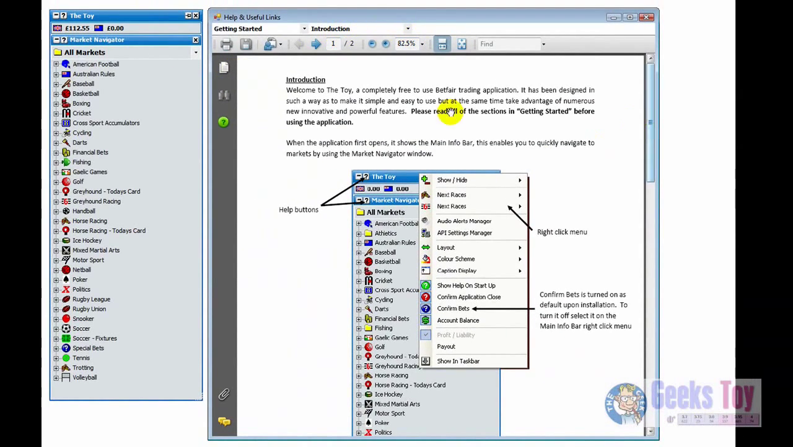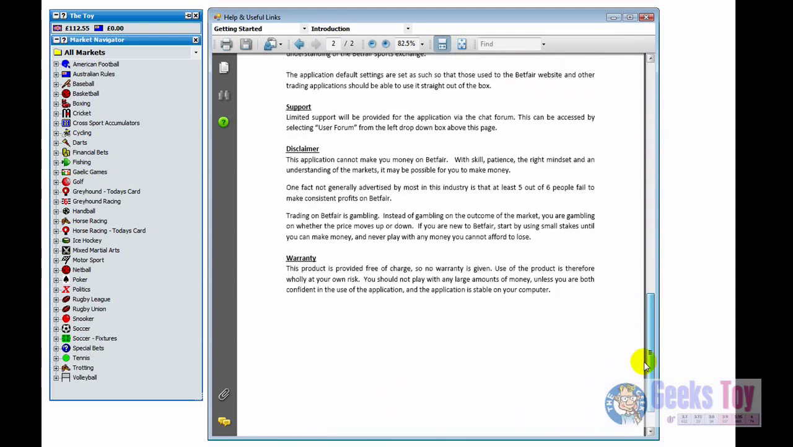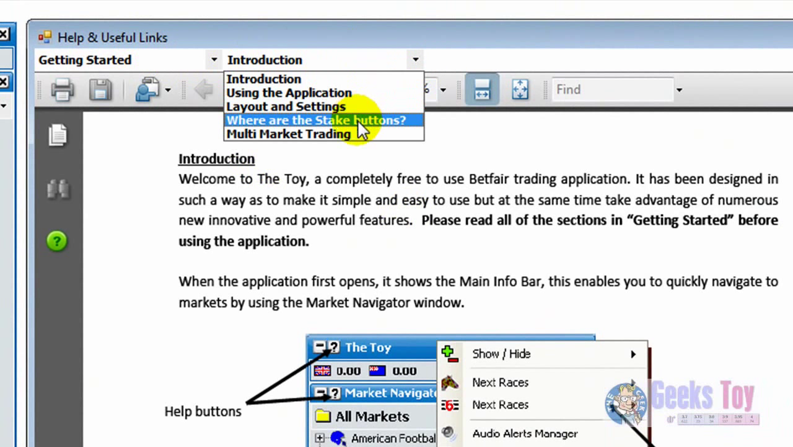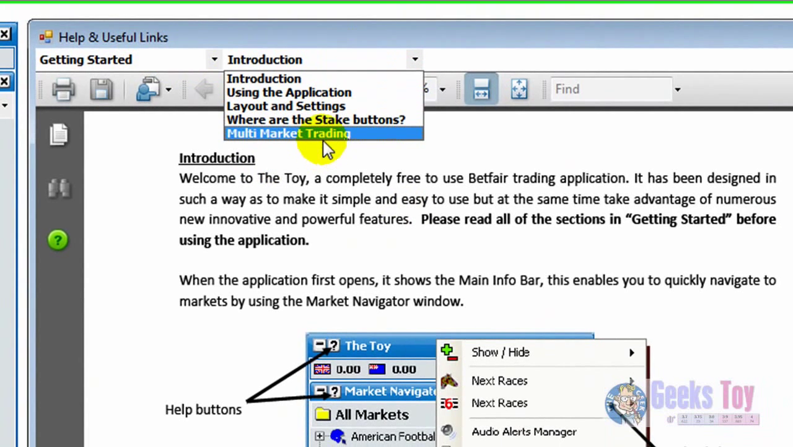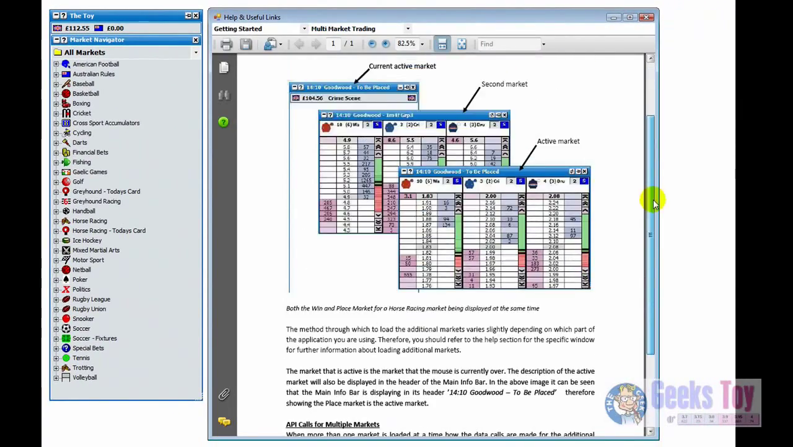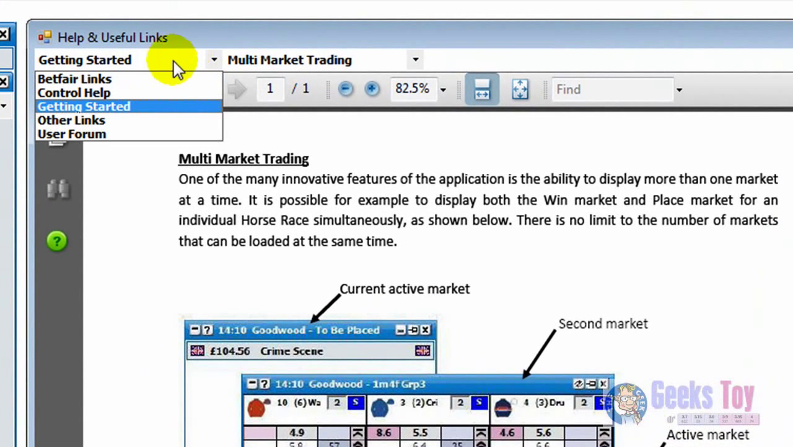And if you scroll down, for example, you start up on the main info introduction page, and it's got various information there. In the two little drop-down menus at the top, you've got the getting started, I think it has 5 sections or so. If you want to look at one of the others, you just click on it, and it loads up the information. And in the first drop-down menu, you've got Betfair links.